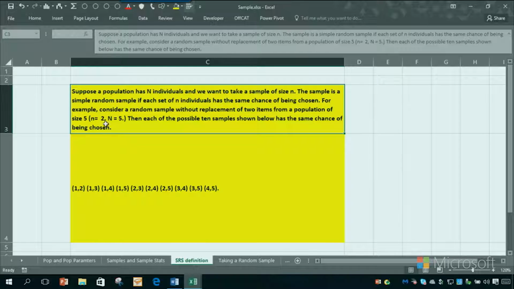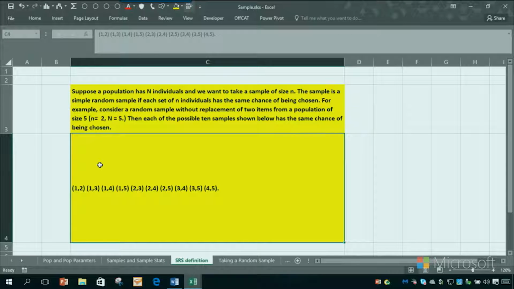So for example, let capital N be 5. Our population has 5 elements, 1 through 5, and little n is 2. So we take a sample of size 2. What would define a simple random sample? If every possible combination of 2 items out of 5 had the same chance of being chosen.